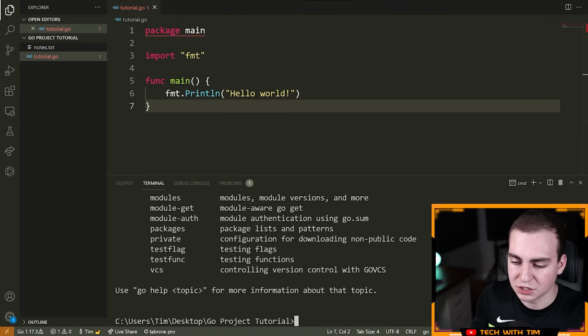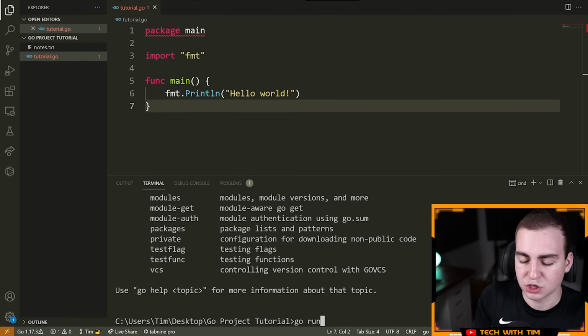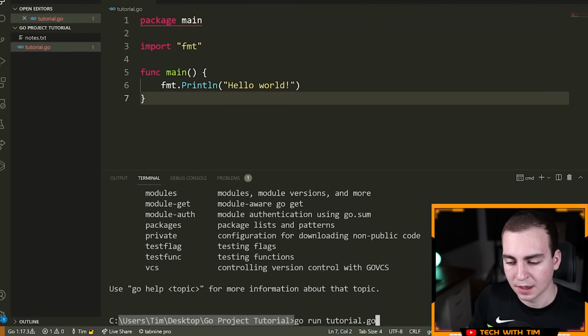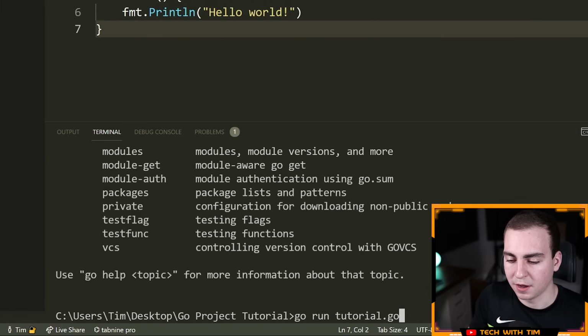So let's just go into our command prompt or into our terminal, and let's run the following command, which is go run, and then the name of the file that we want to run. So notice the directory of my command prompt is in the folder where my Go file is. If you're using VS Code and you open up the terminal, it will just be here by default. And what I'm going to do is go run and the name of my file.